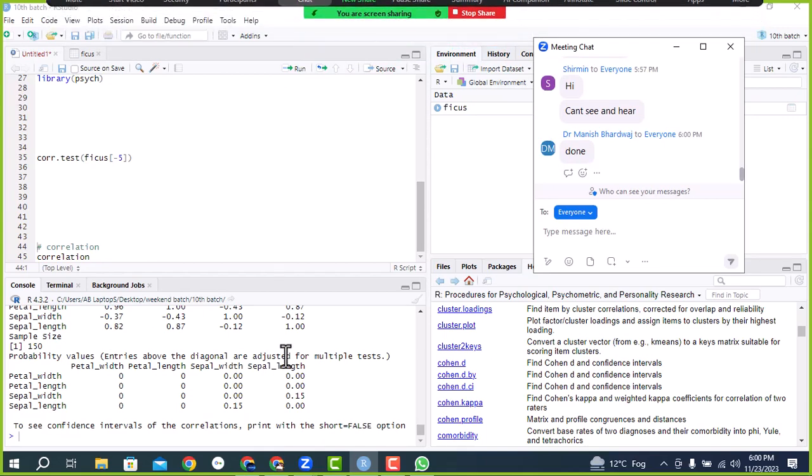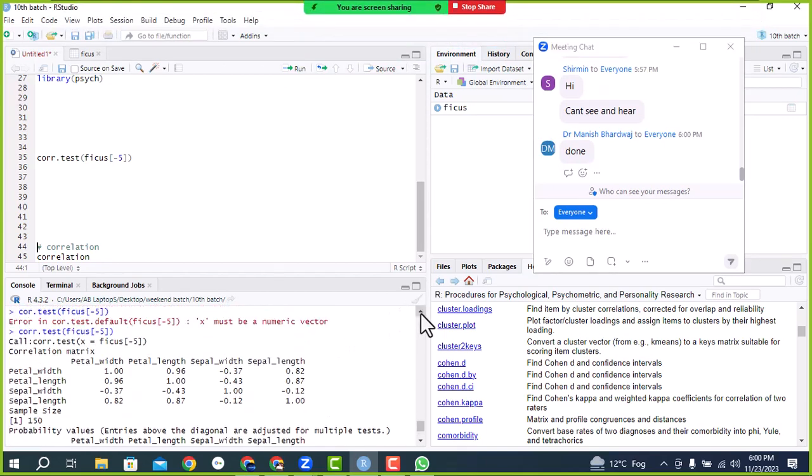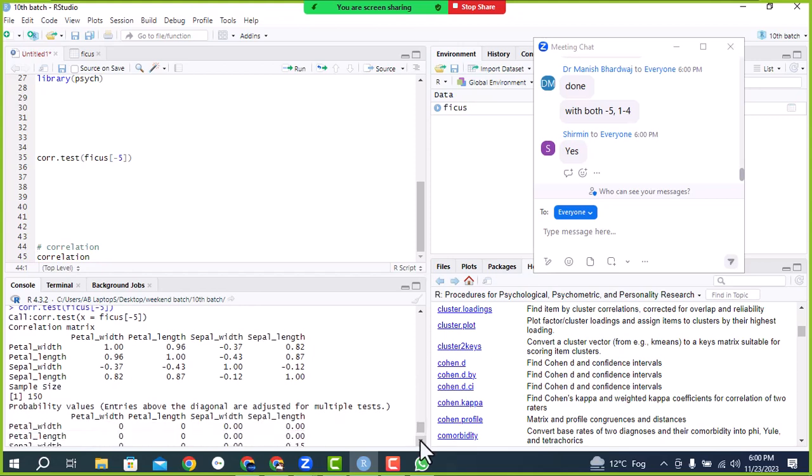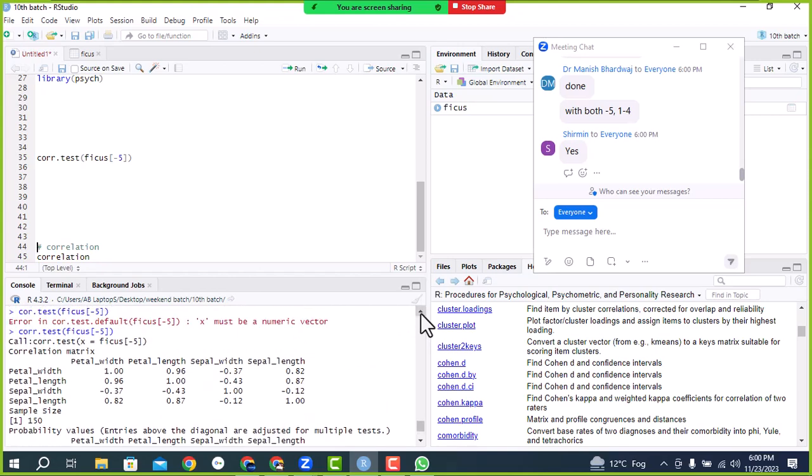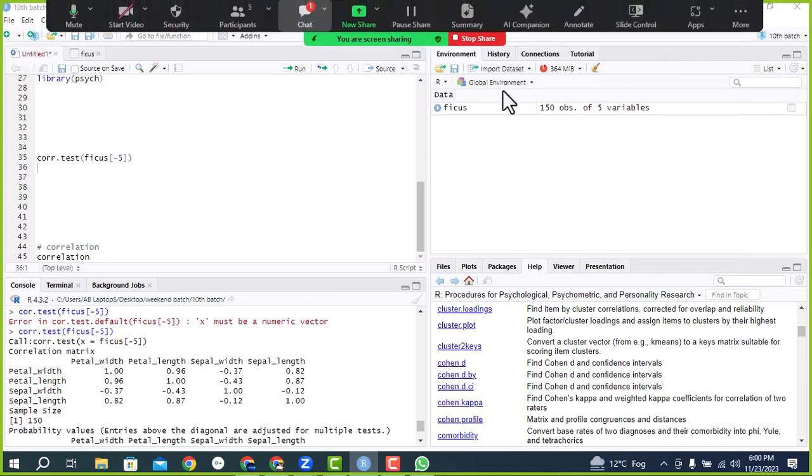You can see in the console a correlation table is created. Two correlation tables are created. One is the correlation matrix and the other is the probability values. Here are the probability values and above is the correlation matrix. So Mr. Herman, very happy, I have done a correlation by using R programming.